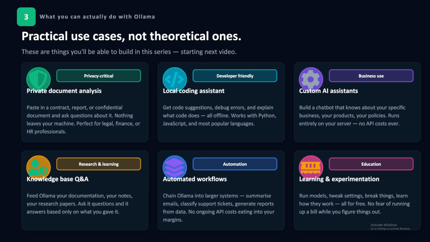Okay, let's get concrete. What can you actually do with Ollama? I'm going to walk through 6 use cases, and these aren't theoretical. Every single one of these is something we're going to build in this series. Private document analysis. You take a contract, a report, a sensitive business document, paste it in, ask questions about it, and get answers. Nothing leaves your machine. If you work with confidential information, this alone is worth setting up Ollama for.